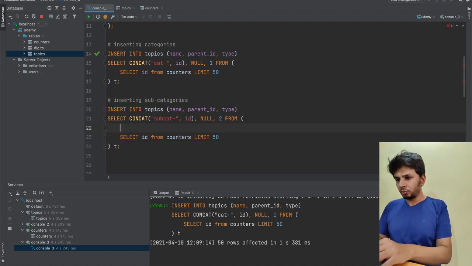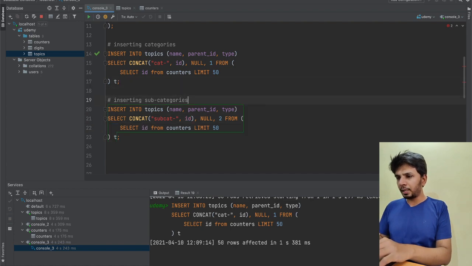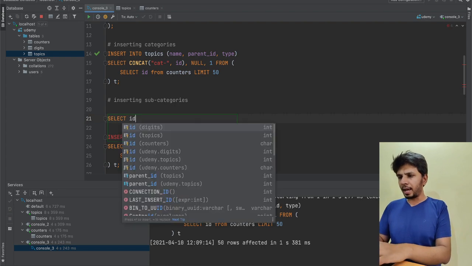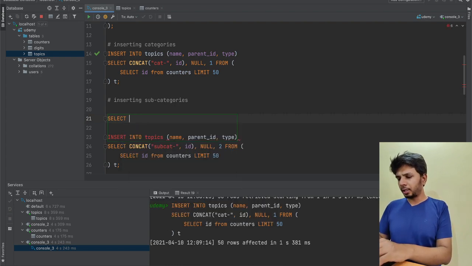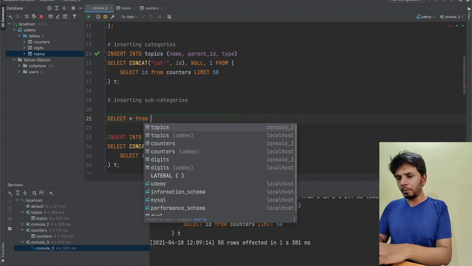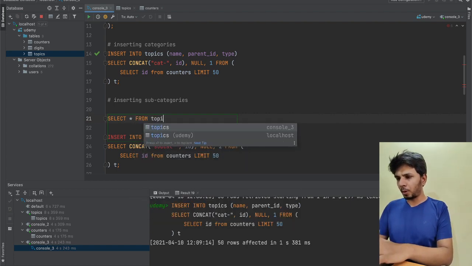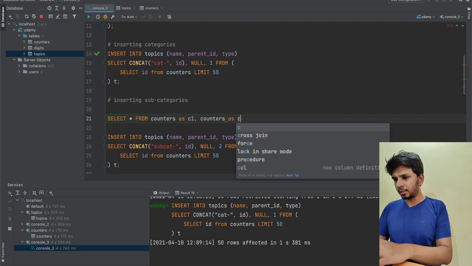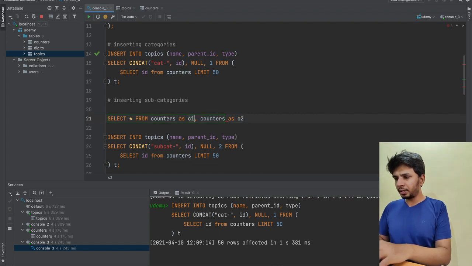So just to start with a very small example, I'll use this select: select star from topics, or rather let's say I have counters as C1 and counters as C2. Instead of doing this, if I use topics as T1 and counters as C2, right?